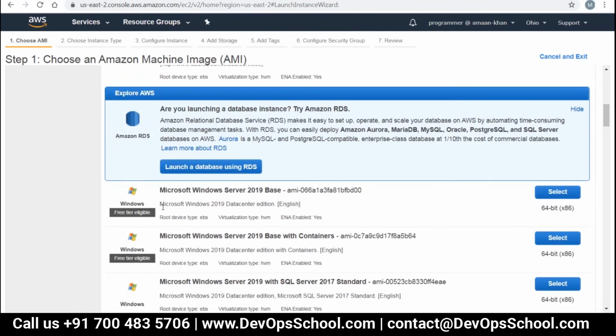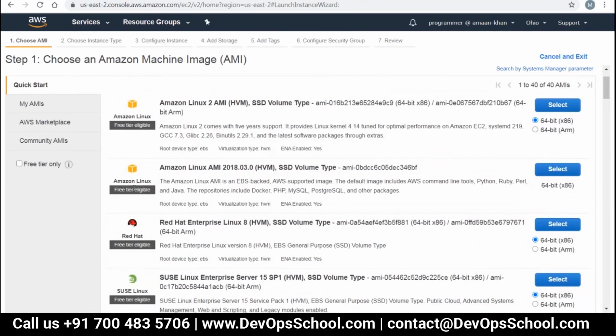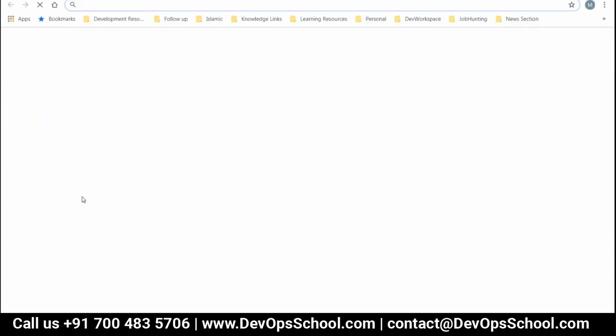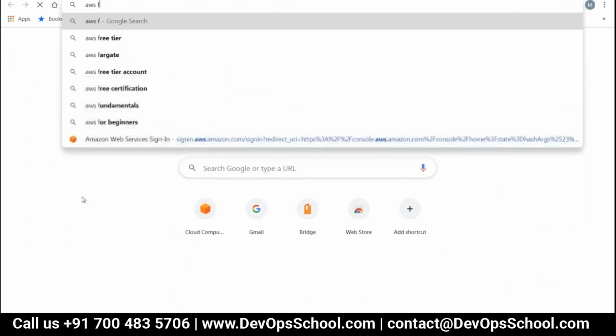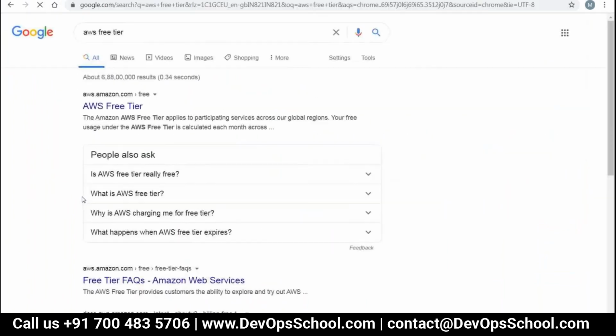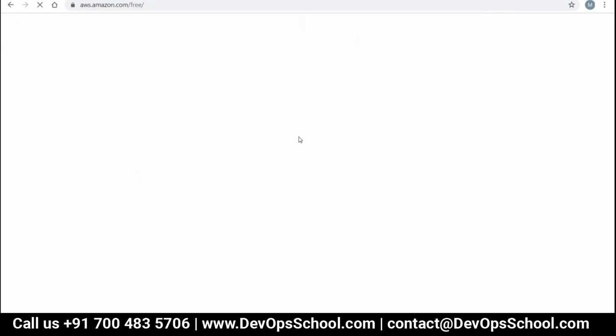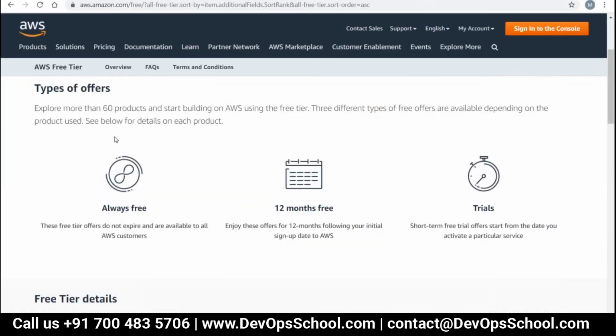By the way, there is something called the free tier in AWS. If you are not aware of it, the free tier gives you one year of free services to some limited capacity. Some services are forever free, some are for limited usage. If you navigate to the AWS free tier page here, there are some services which are always free, some which are free for 12 months, and some trial versions.